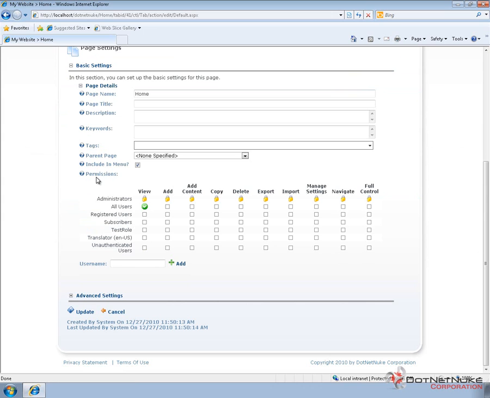Within DotNetNuke Professional, you'll find that the permissions grid actually has 10 different options available to you, whereas in the Community Edition of DotNetNuke you'd find that it would have two options, those options being View and Edit. Within the Professional Edition, you can see we have View, Add, Add Content, Copy, Delete, Export, Import, Manage Settings, Navigate, and Full Control. Full Control is essentially the Edit option in the Community Edition.